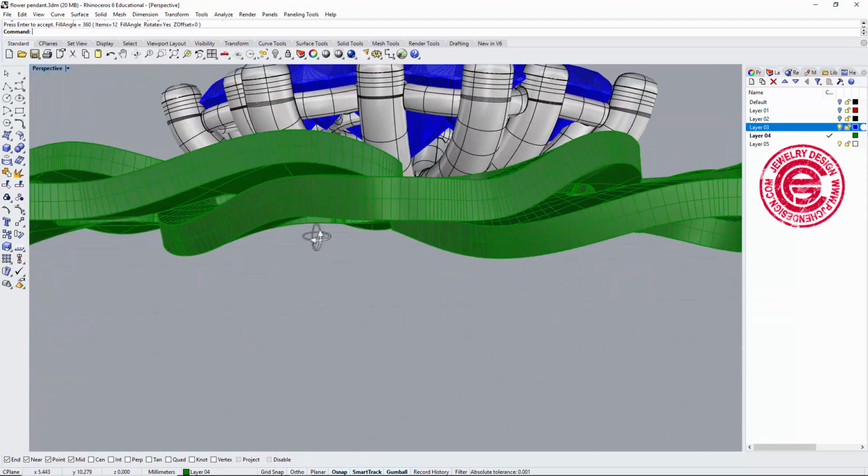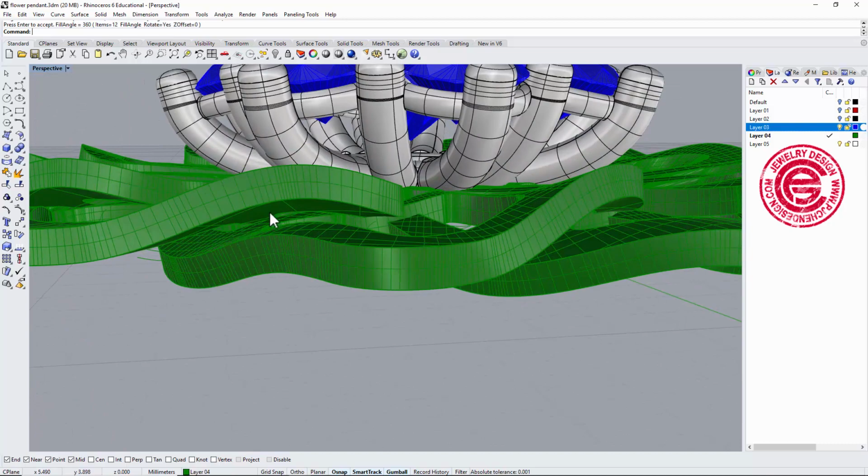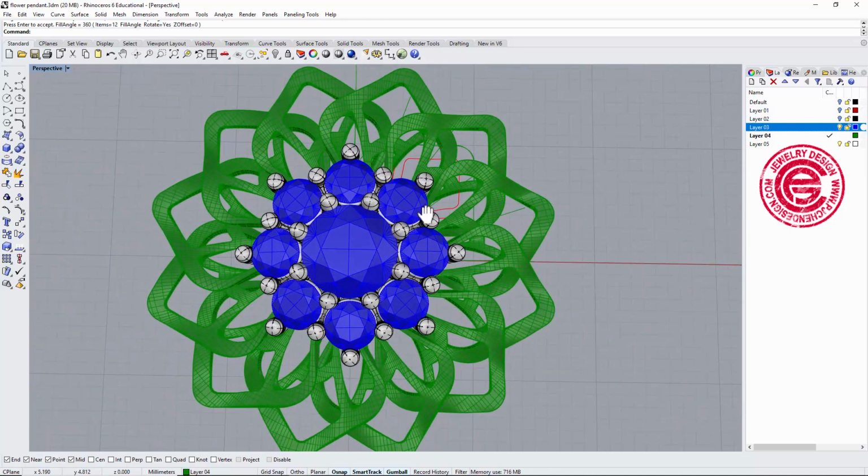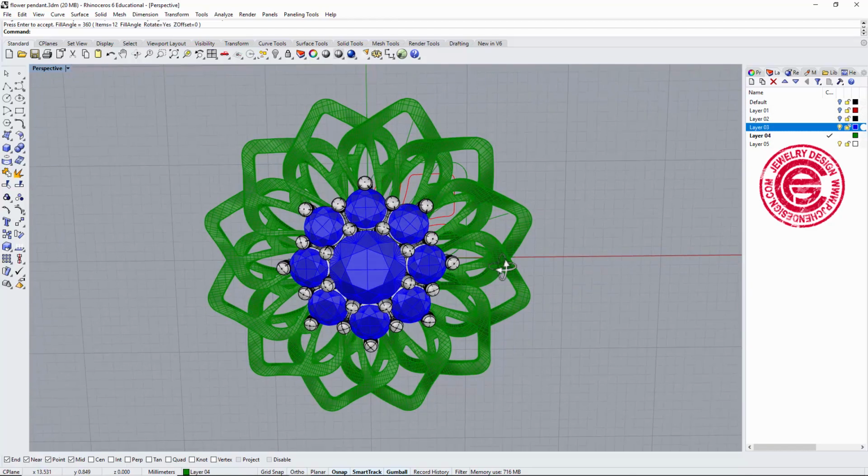Some of them are floating on top with no support. That might weaken your structure, but for this demonstration, I just want to show you what kind of command you can use.